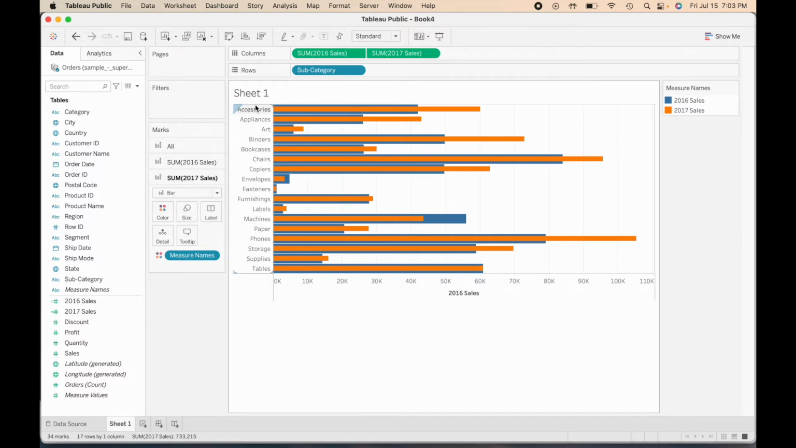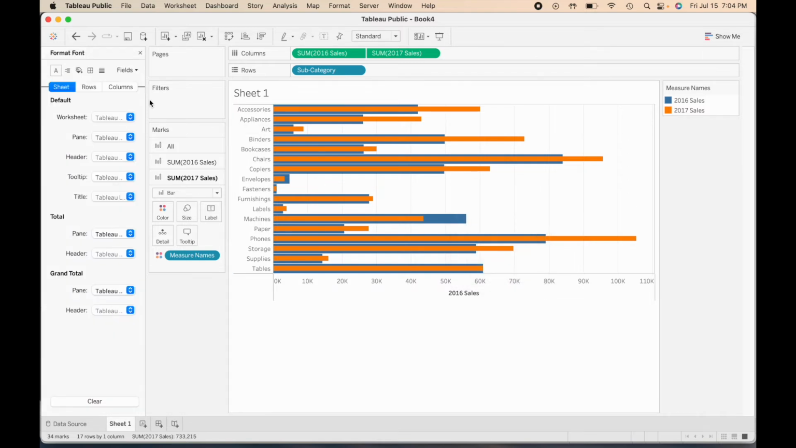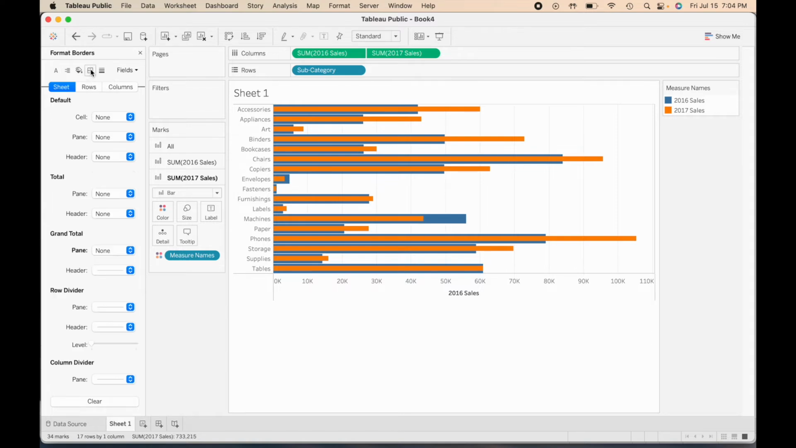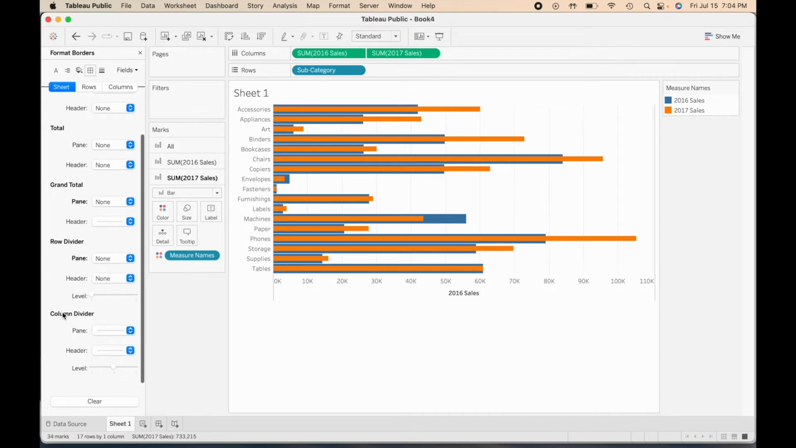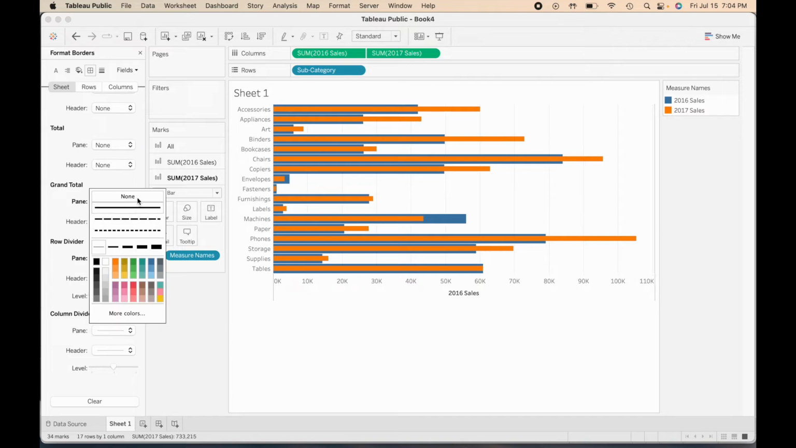Next, there are some lines here that I think are unnecessary. Really, I want to remove everything besides the grid lines, these vertical lines. The rest of it can go. So I'm going to right click on the chart somewhere in the white space and click on Format. Under the Format options, there is an option for borders at the top. From here, make sure that sheet is selected, and then under row divider, change this pane line to none. And we can do the same for column divider too, change pane to none.